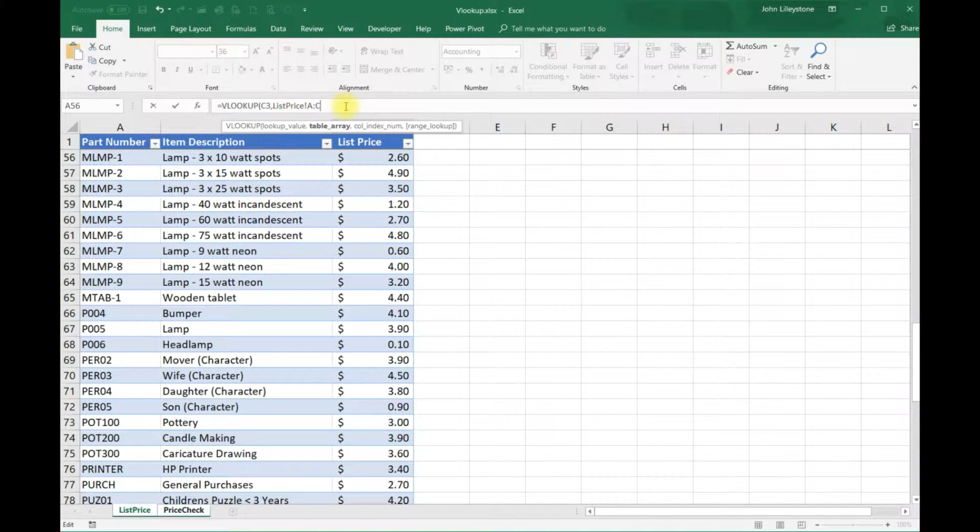So the next thing to do is put a comma in, so that's now asking for the third argument, which is the column index. And simply that just means, okay, which column of data do you want me to return when I find it? Well, we want to return the value in column C, so that's going to be 1, 2, 3. So it's the third column.